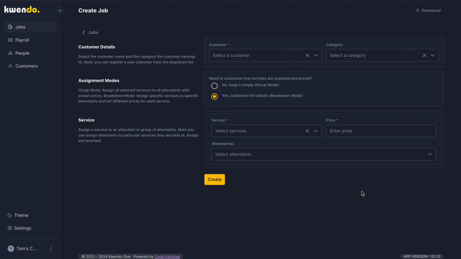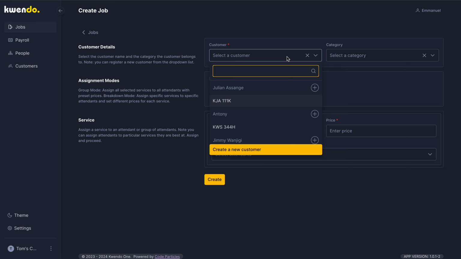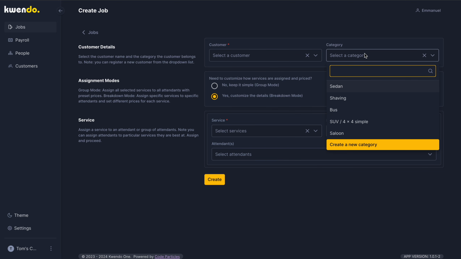But I'll keep it simple. In this segment of creating jobs, I'll only be creating jobs, nothing extraordinary. So let's quickly jump into it. To create a job, you need 4 simple steps. Number 1, you'll select a customer, and then you'll select a category.